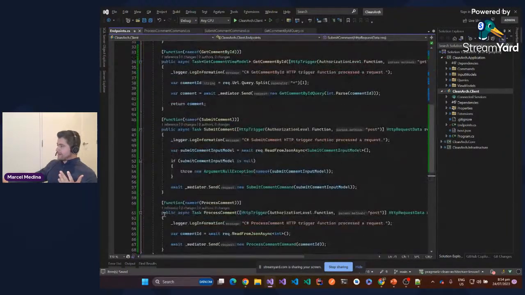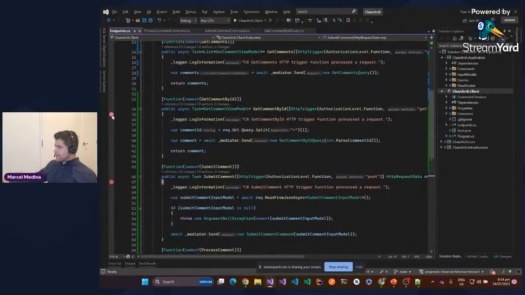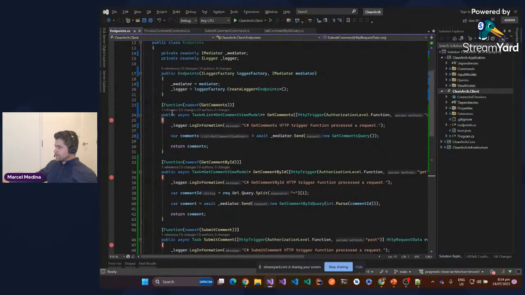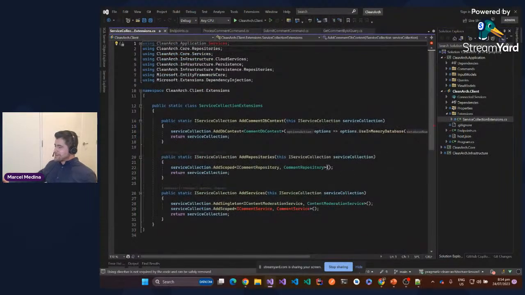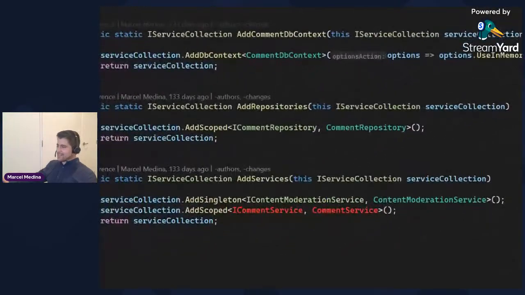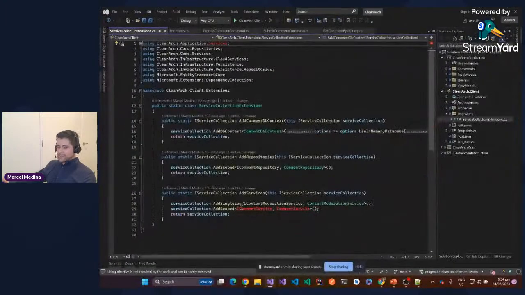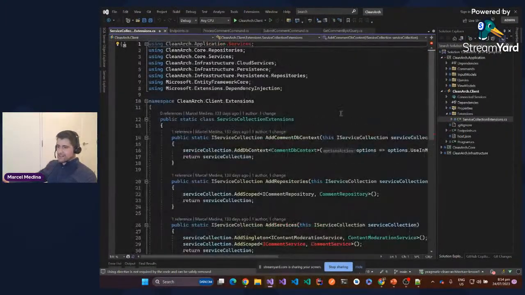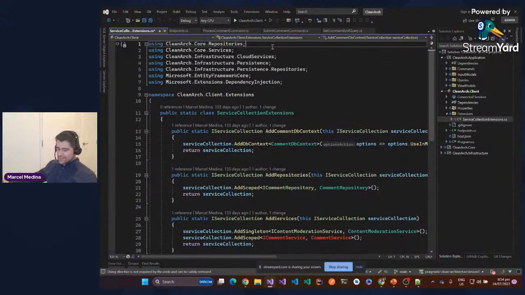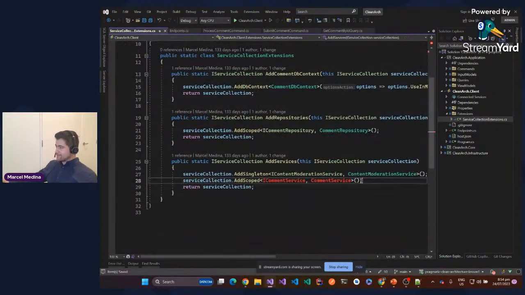Then we have the endpoints, right? Let's put breakpoints in here, and we're going to test it. Okay, we have breakpoints for everything. How are we going to do it? Well, can we do it now? No. We have these dependencies in here, right? You can see that the comment service now has, well, it was deleted.